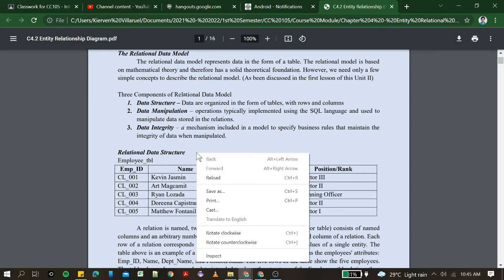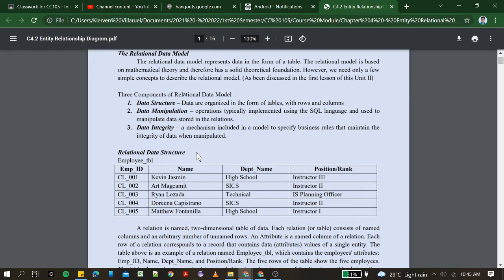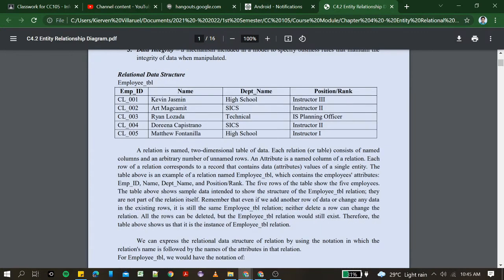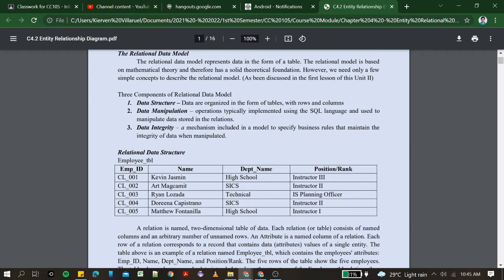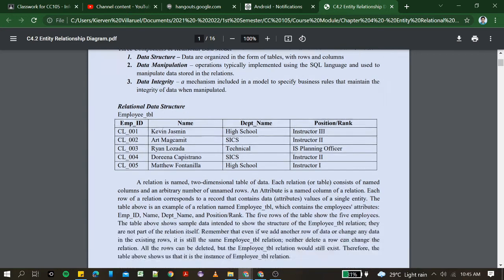So I have here a relational data structure, an example of a relational data structure. So basically and simply that is a table. And I have here an employee table. So we have here an employee table with 4 columns or 4 field names such as the employee ID, name, department name, position, and rank. So, it is composed of 5 records.